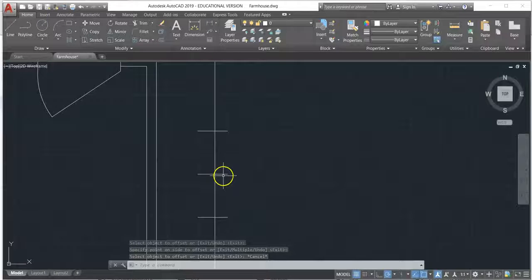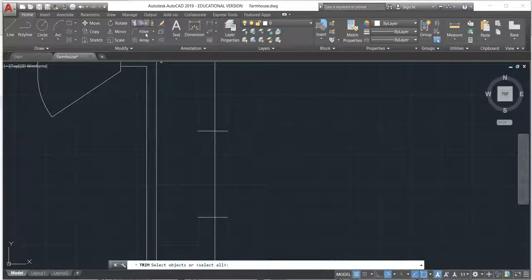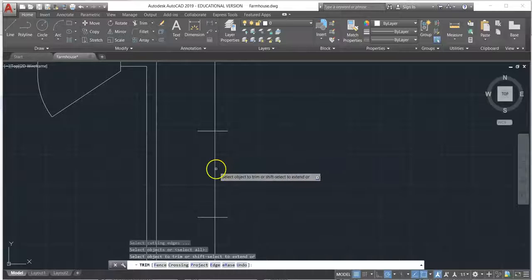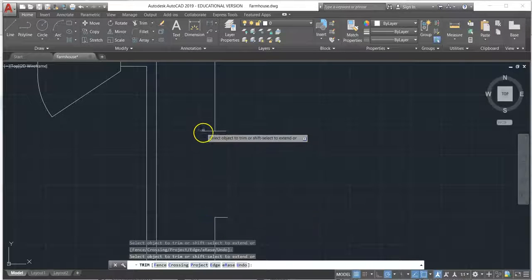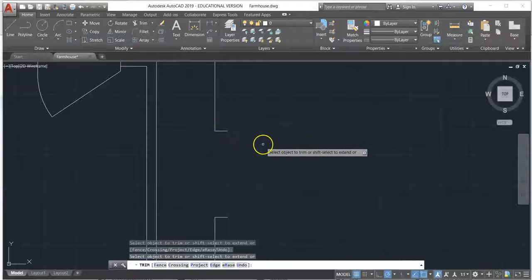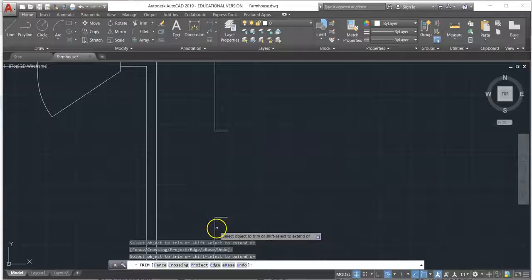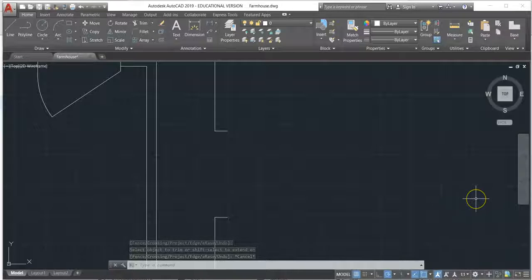And I can go ahead and delete this center line right here. And now I'm just trimming all of this. All right. And now what I'm going to do is I'm going to draw the fireplace.